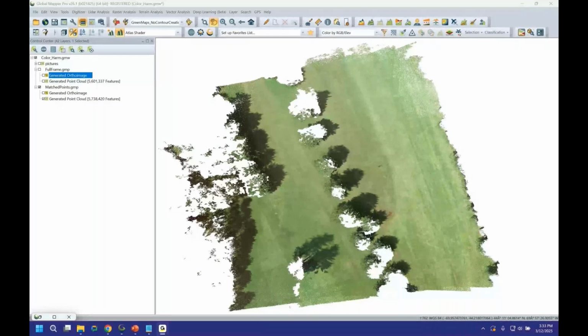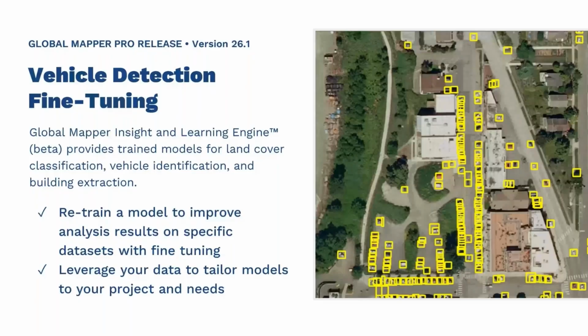All right, so I think that handing the screen back to you, Jeff, to continue down our list of new features. Yeah, that sounds good. Let's go ahead. We'll switch gears a little bit and move away from point clouds and start to look at some new features in the Global Mapper Insight and Learning Engine.